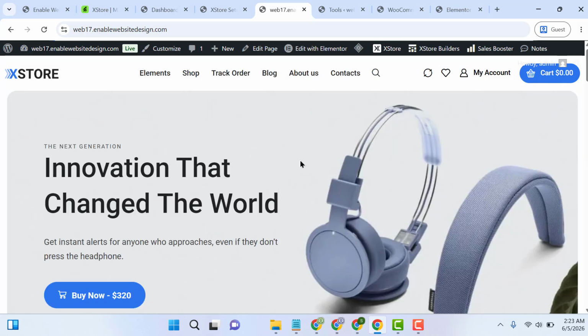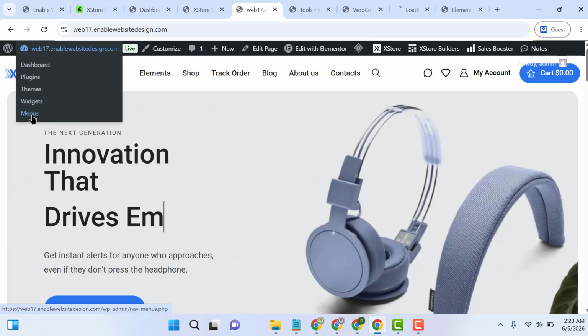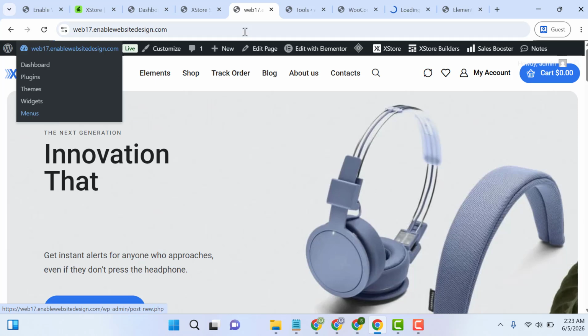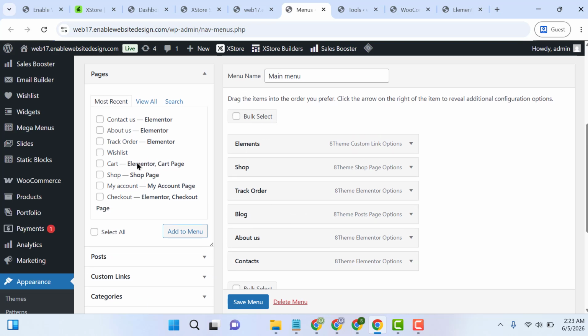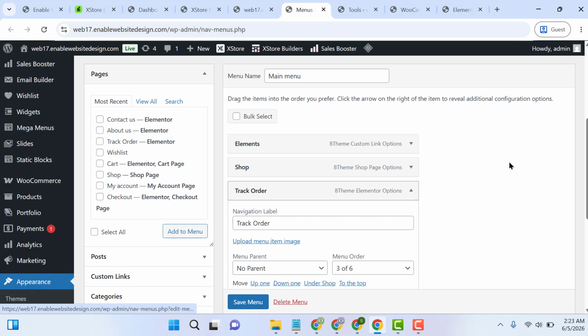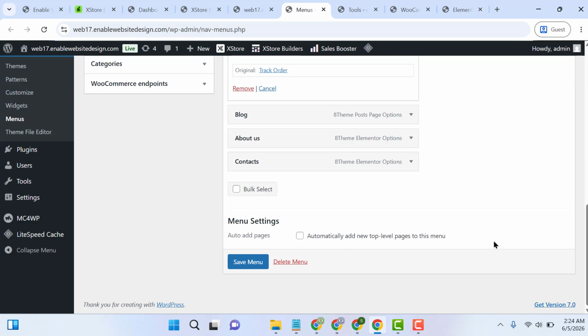Now if you want to change this menu, simply go to the menu page. Just go to the top left corner and click on menu. Then on this page you can see these are the menu items. You can add any item from here, and you can easily remove an item from here. Then scroll down, click save menu.